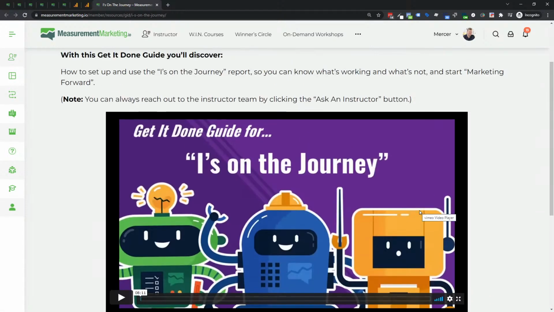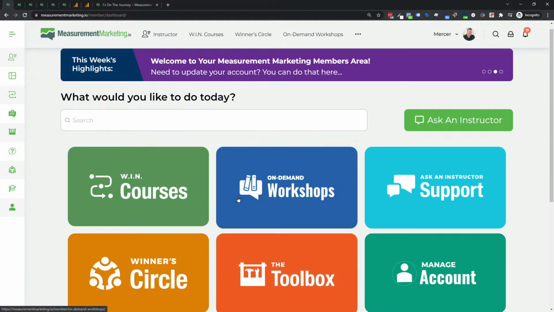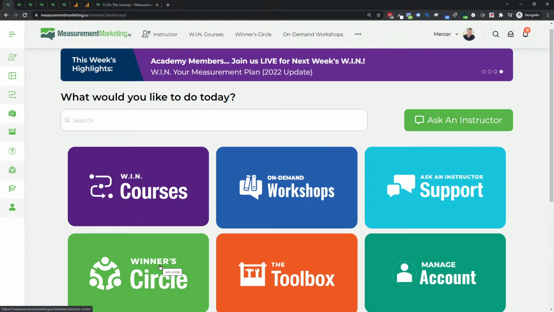So again, once you learn how to use the tools, what can you do with the tools? That's what the Get It Done guides are all for. We have those exclusive to Academy members. Those three blocks are the content, and you will need help and support. You will. We expect that. We've developed the Academy knowing that.